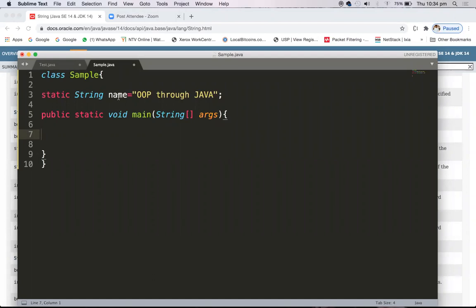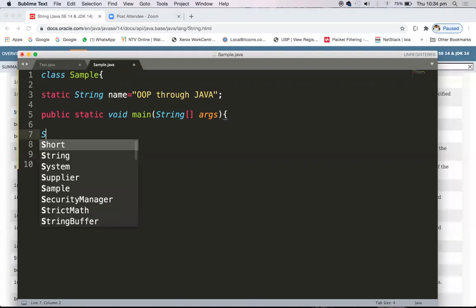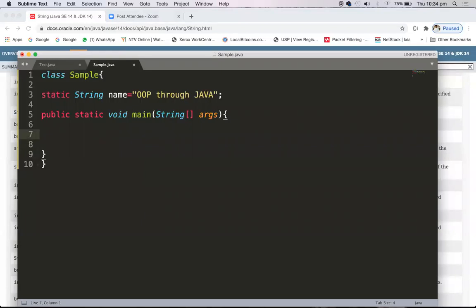Okay, so I want the length of this particular name, right? So name is a static member. So how do I call this? I can access this name with the class name, Sample. So Sample.name, just like System.out, where the System class has out as a static member, you have Sample.name, and I want what actually? Length, right? So name.length.